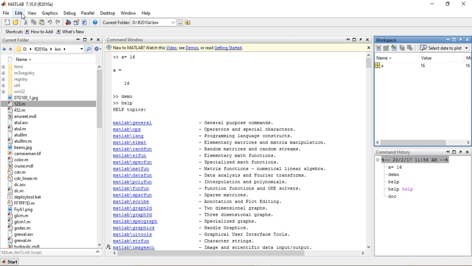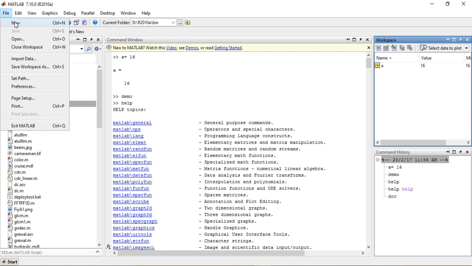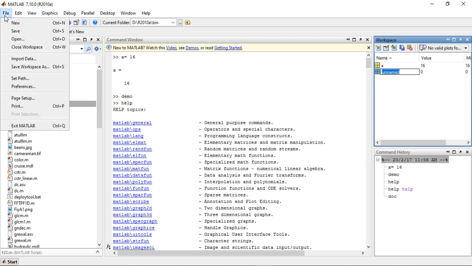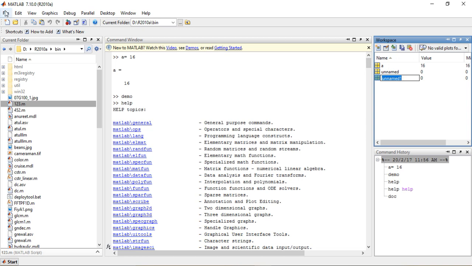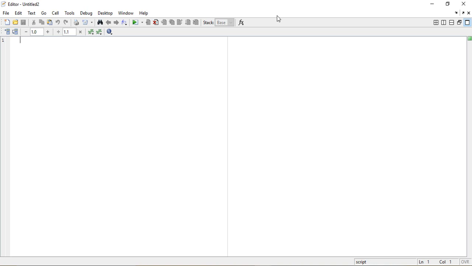There is another window which is the editor window. You can open it by clicking on the new script like this, or through file and new. This will also open the editor window. This will take some time. So I have opened the editor window.